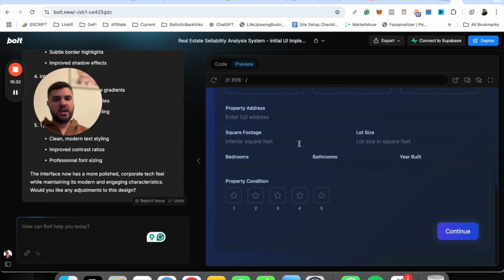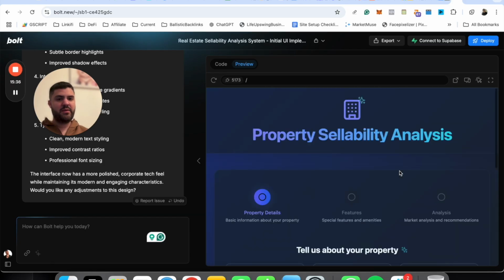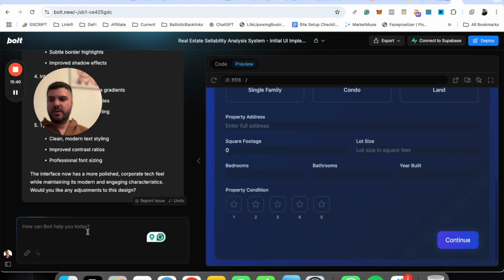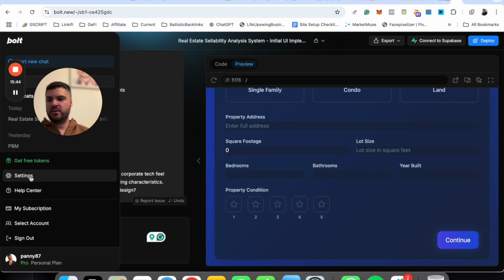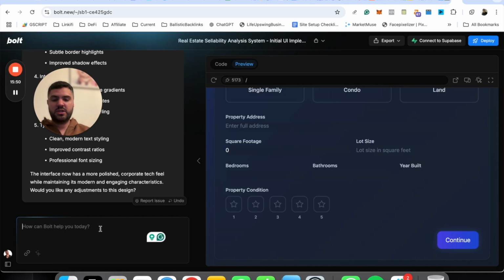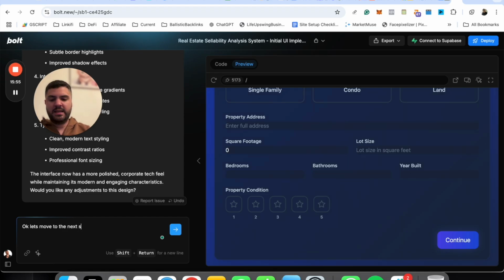Okay, so let's leave it where it is. It's not too bad. Not too bad. Would you like any adjustments? So we can say, okay, let's just see where we are on the token usage. So we got 191,000 left. So I mean, we haven't used too much now. So okay, let's move to the next step.